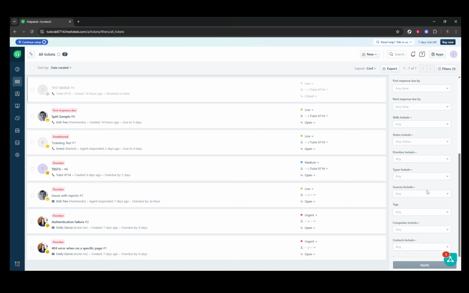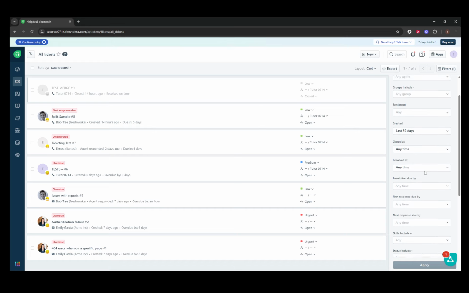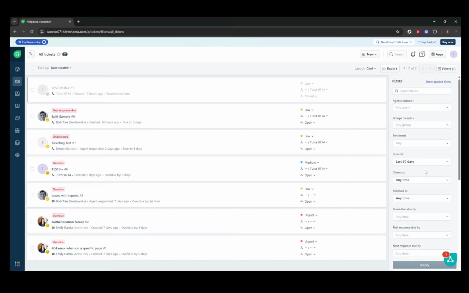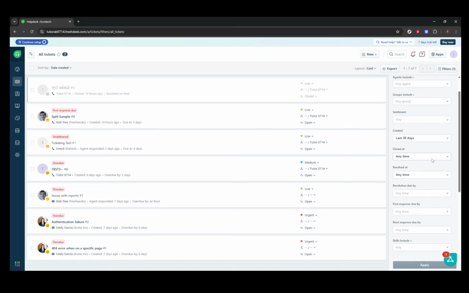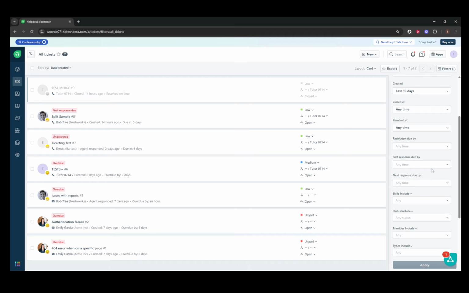Once you've configured your conditions, it's time to give your new view a distinctive name. Something like High Priority, My Tickets might work perfectly to remind you what this view encompasses.